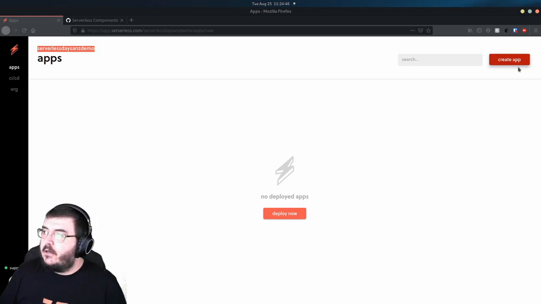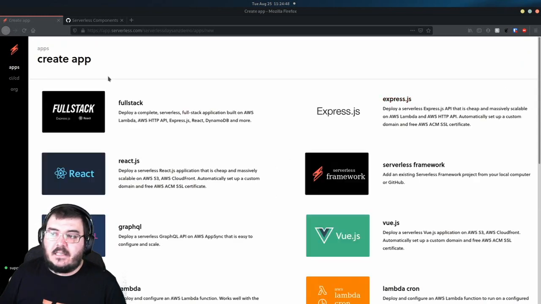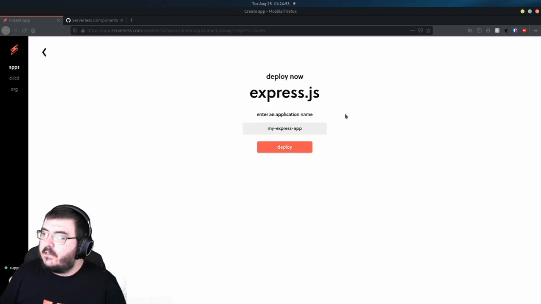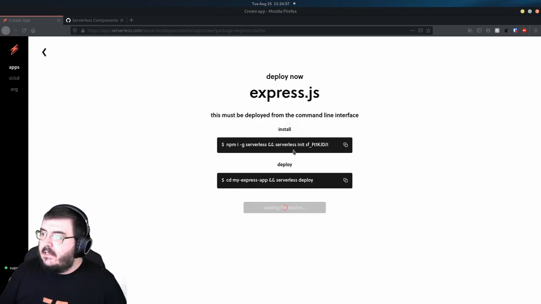And to do so, I'm going to choose Create App here to select the component type that I want to use. And we're going to take a look at the Express.js component here. So selecting Express.js, I'm going to click the Deploy button. This is going to give me something I can run in the terminal to initialize. I've already got the NPM module serverless installed, so I'm just going to grab this initialize token here.